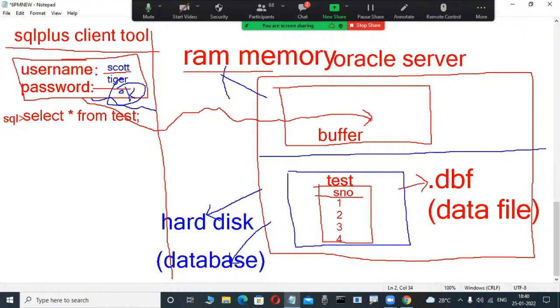Now suppose the test table is not available in this buffer. Where is the table available? In the hard disk only. If the requested test table is not available in the database buffer cache, control goes to the hard disk. Is the test table available in the hard disk? Yes, available in this example.